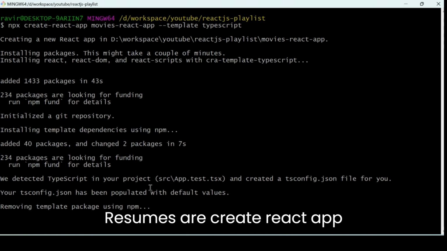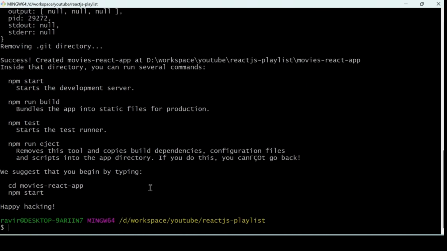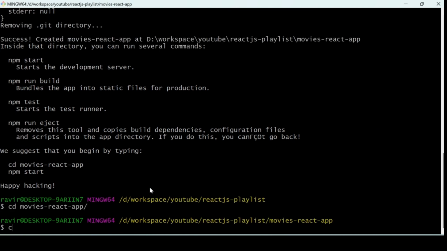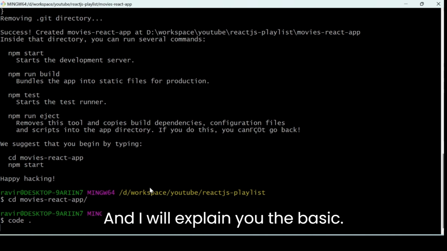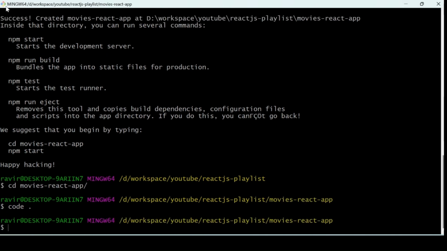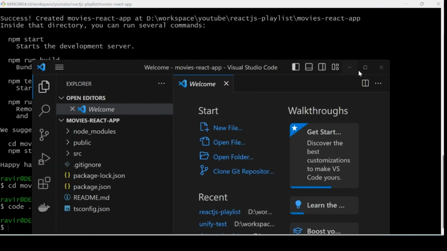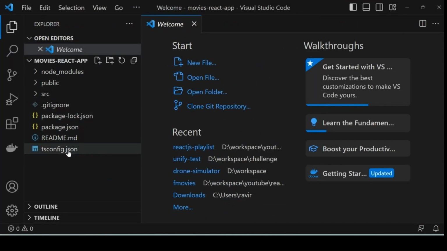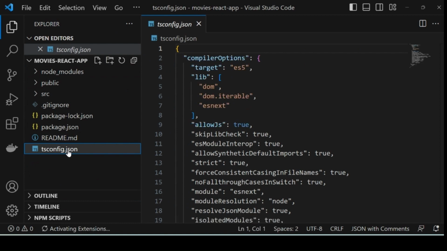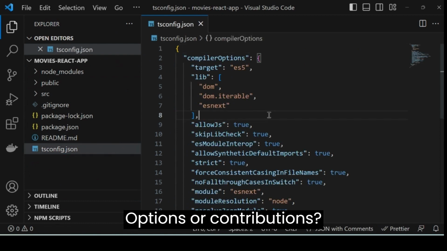We use the create React app command to create our project. Now we move to our project directory, and I will explain the basic configurations which come by default and what those options are.